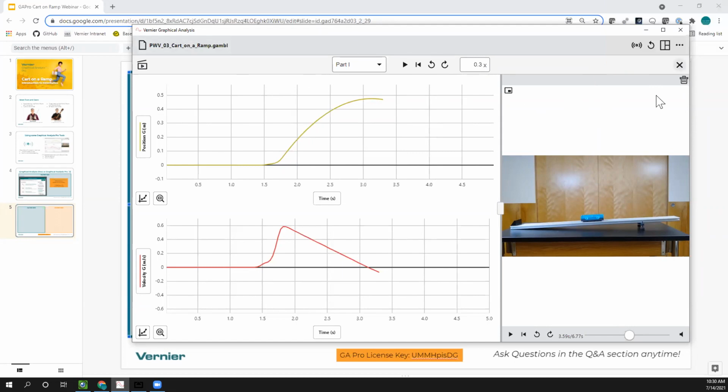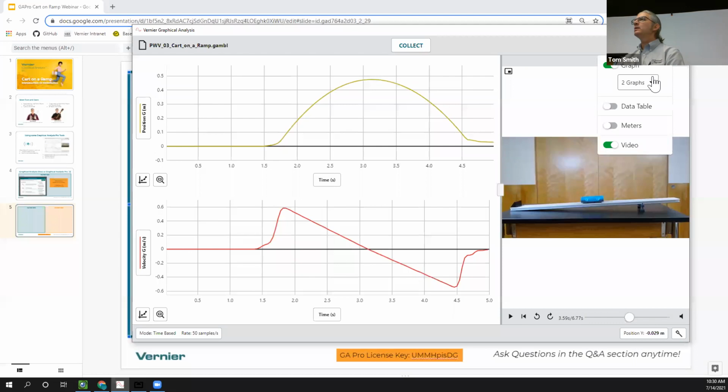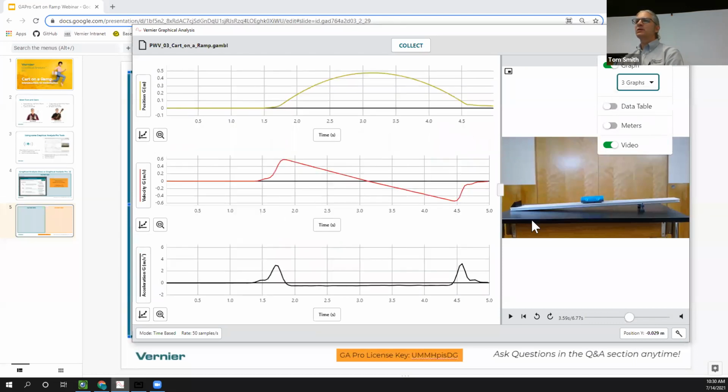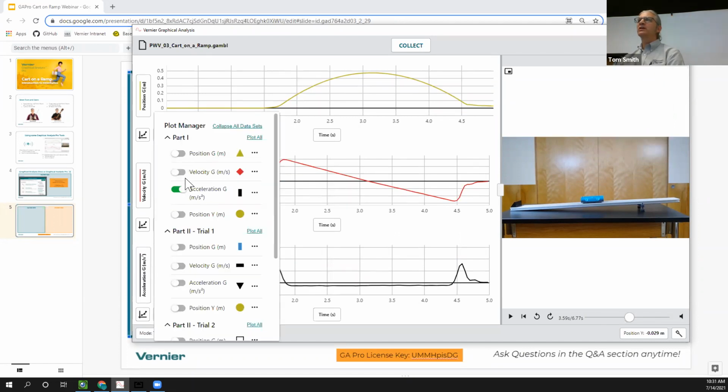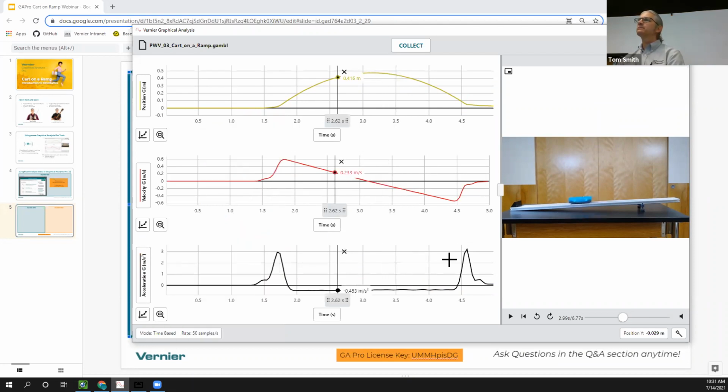Hey, Tom, while you're on this screen, we had a question about whether you could add the acceleration graph to this one as well. Yeah. So let me just go again to this view icon, and I can choose 3 graphs. And acceleration is going to show up by default. If I wanted a different parameter showing up on my y-axis, I can just click here, and I could choose velocity, position, any of the 3 or all 3 if I wanted to. We'll leave it with acceleration for now.